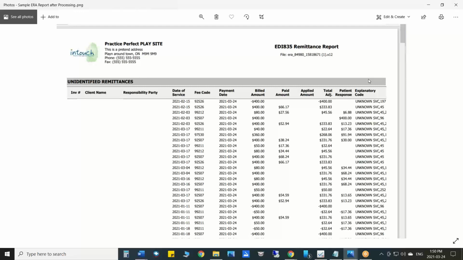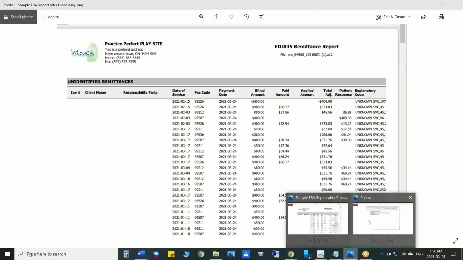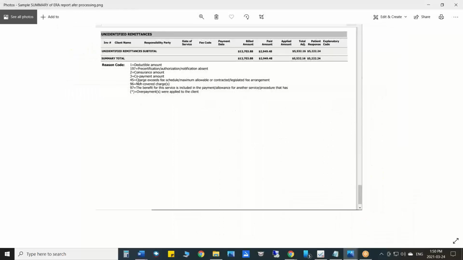So there's a couple of different sections that can show up on this report telling you exactly what got posted and what didn't get posted and why. Okay, and then at the end of this report, it kind of looks like this. It gives you some reason codes. So if it's saying an unidentified item or we didn't post this because of 197, then it kind of explains what all those different codes mean.